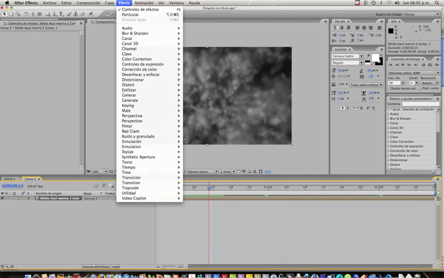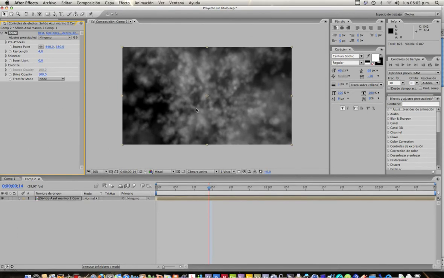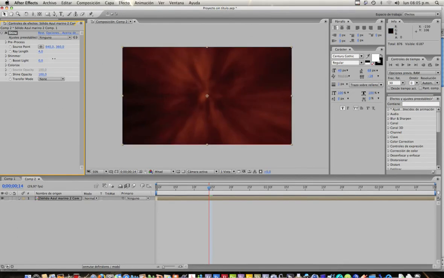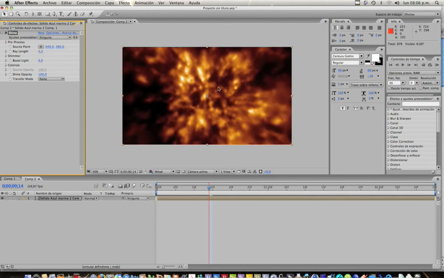We'll go to Effect, Trapcode, Shine to create a cool look for our clouds. That's not a cool look. We'll set the ray length to 0.3, so they're a little bit blurry. And then the boost light to 6. So you have this pretty cool thing.